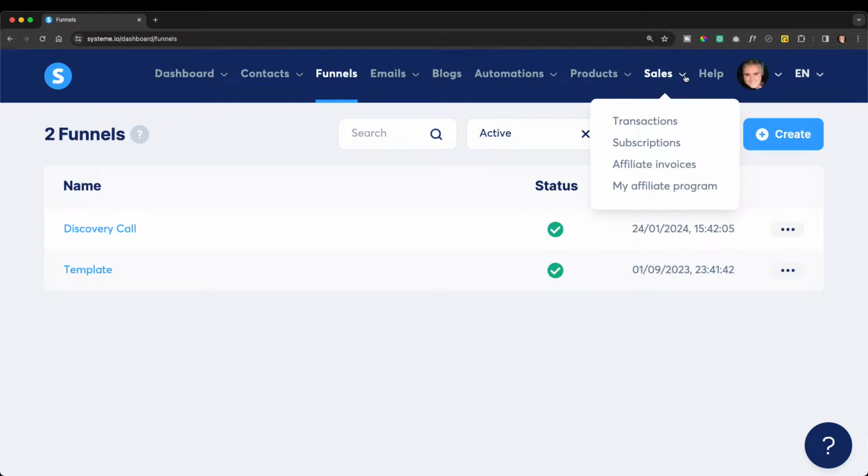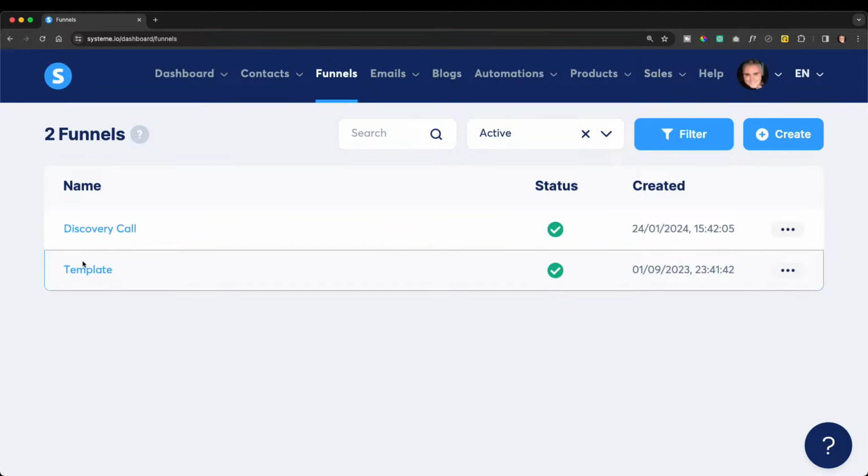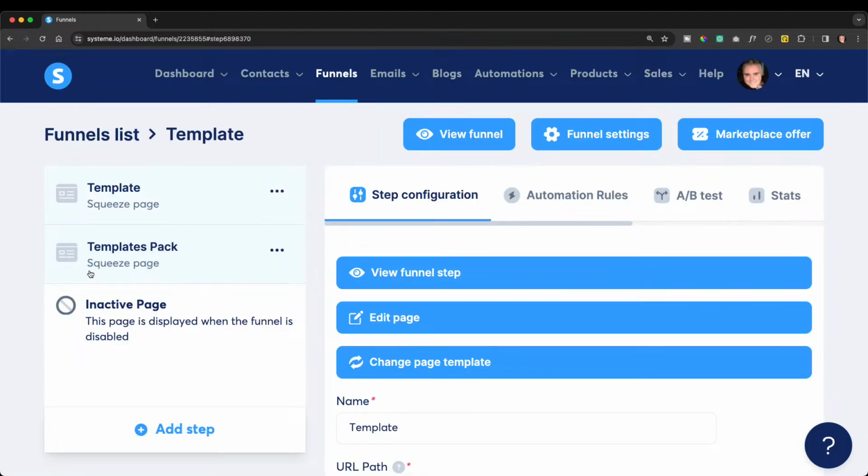What I'm going to do is just build a landing page in front of you. We're going to use a template. I'm going to click on template, and there you'll be able to see your funnel. I haven't set this funnel up yet, so I'm creating a template funnel at the end of this live stream.